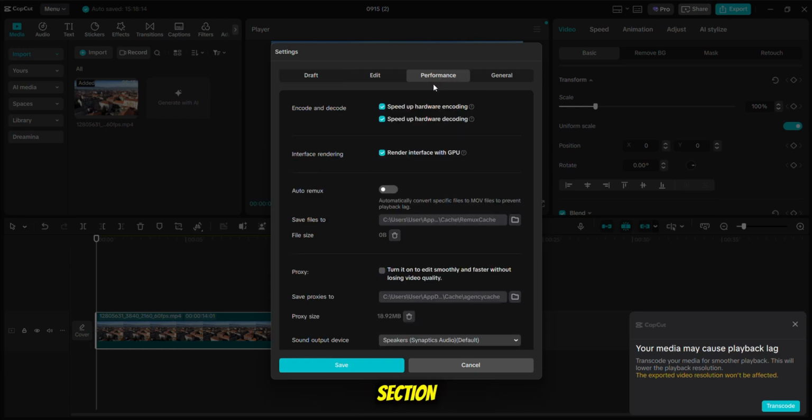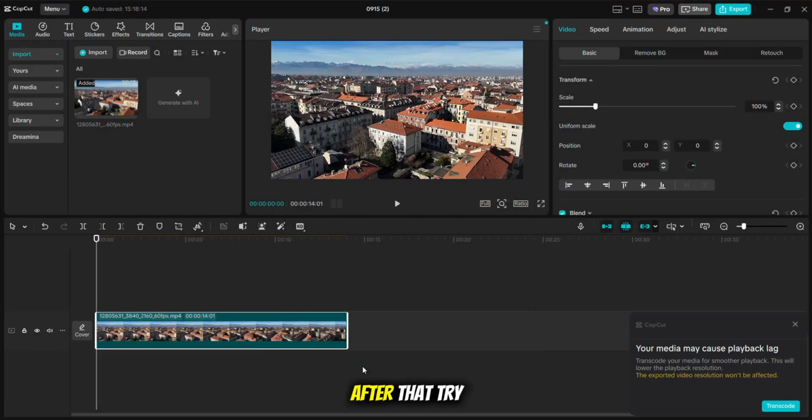At the very top of this section, you'll see an option called Speed Up Hardware Encoding. If this box is checked, uncheck it, then click Save to apply the change. After that, try exporting your video again and see if it goes through.